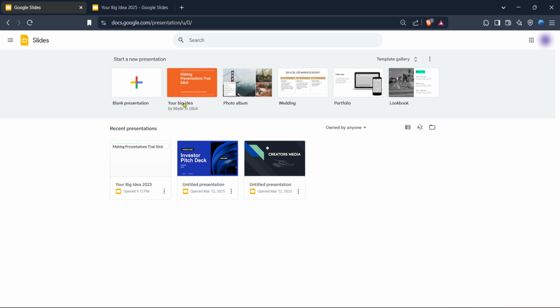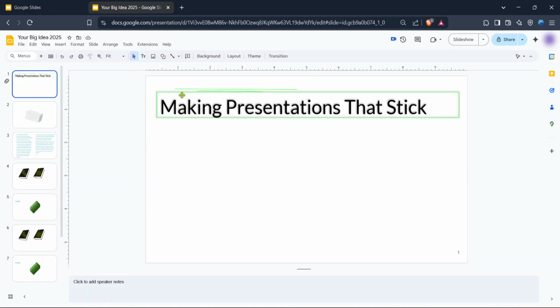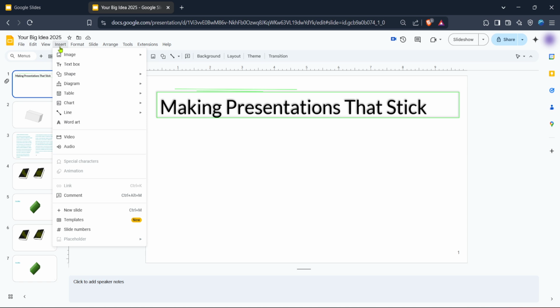Once your presentation is open, direct your attention to the menu at the top of the screen. Here, you'll want to click on Insert. It's here in this drop-down menu where the magic happens, allowing you to add various elements to your slide deck. Hover over to find the video option and give that a click.